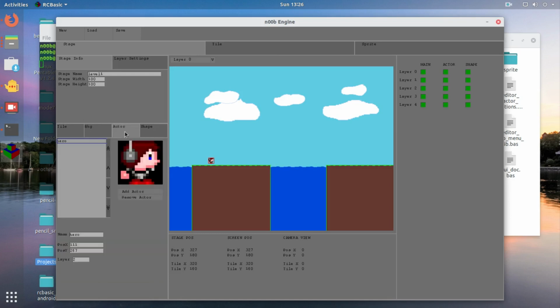And another thing, since we have the editor open, that we want to go over real quick is something we're going to need for the code part. The name of our actor, which is hero. This is what we're going to need to actually reference our actor inside the engine.